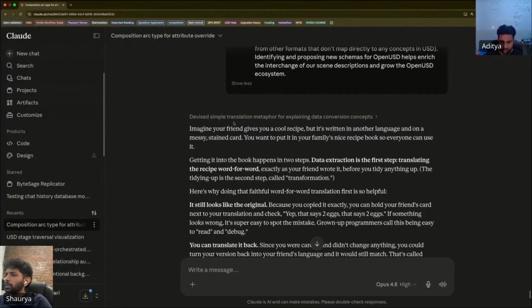The tidying up is the second step, called transformation. Here is why doing that faithful word for word translation first is so helpful. It still looks like the original because you copied it exactly, and you can hold your friend's card next to your translation and check, yep, that says two eggs, that says two eggs. If something looks wrong, it's super easy to spot the mistake. Grown up programmers call this being easy to read and debug.